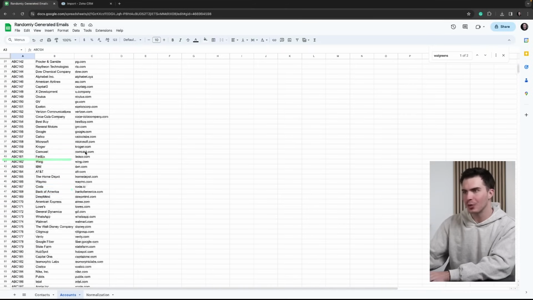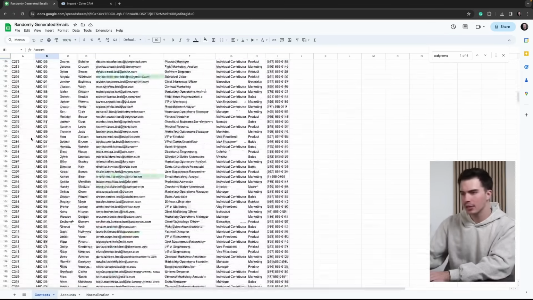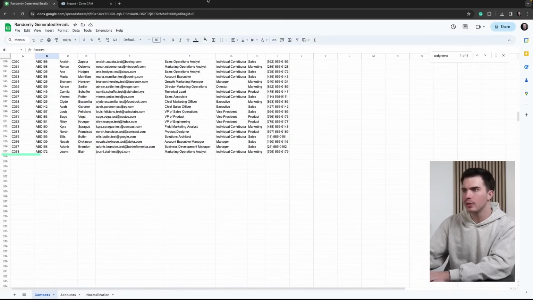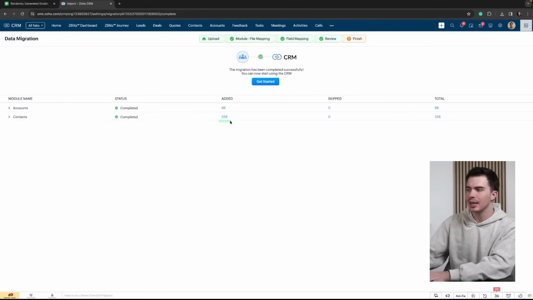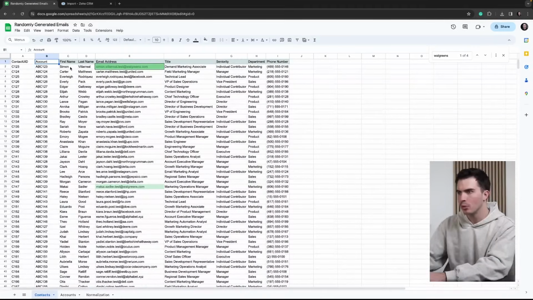The reason that there's one missing is because the top row is just the column header, so it's not going to bring that over. And then for contacts, let's see how many contacts we had. 257, 256. Again, there's just one missing because of the column headers. Awesome, so now that that has been brought over, let's just take one of these as an example, and we'll take Simon Villarreal, the last name.